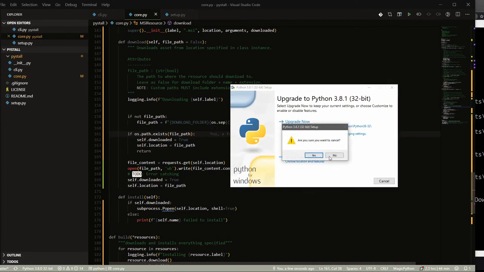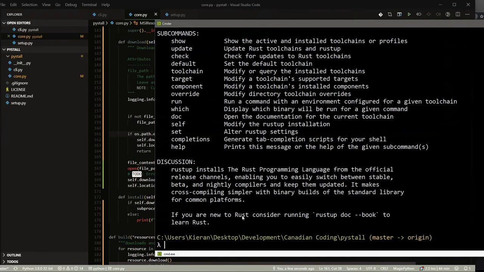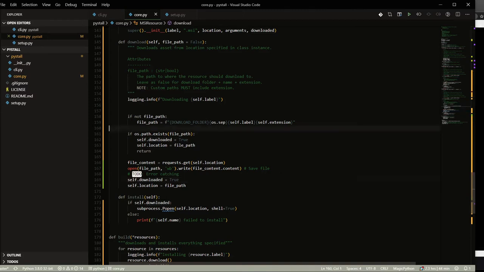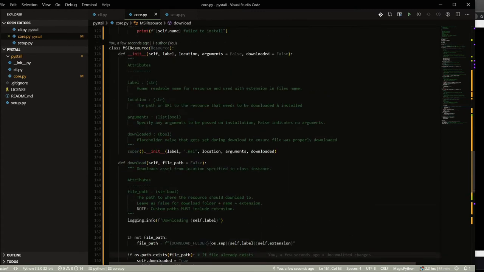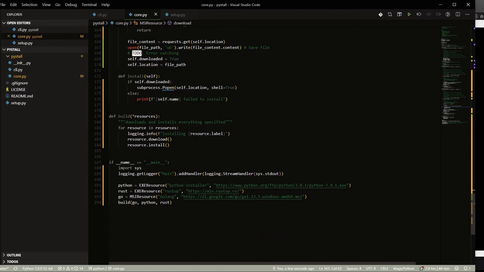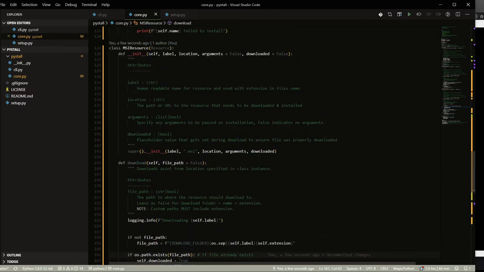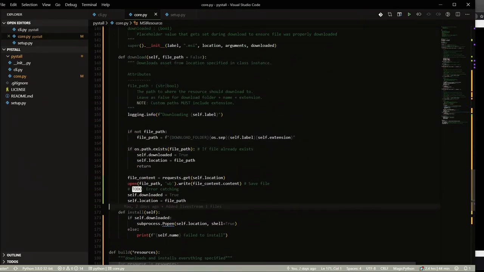So, let's just mention what we're actually doing here so we can cancel. Okay. So this is if file already exists. So this, okay. I'm not entirely satisfied with all of this, but it's not terrible. A lot of improvements could be made.